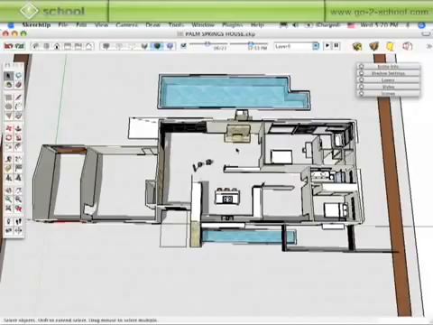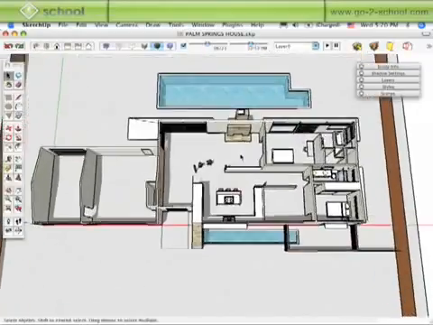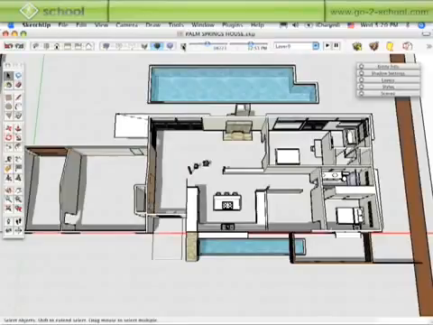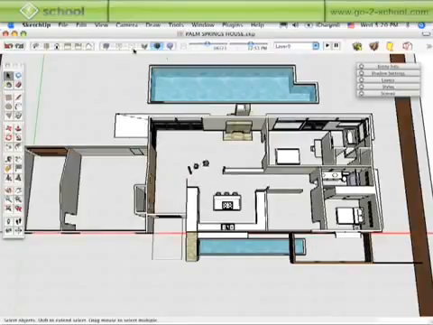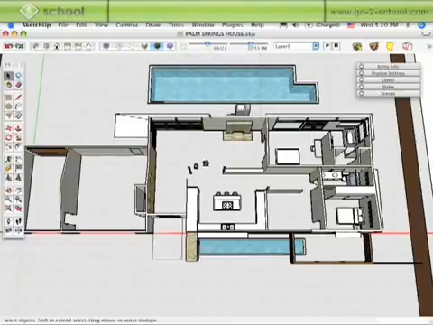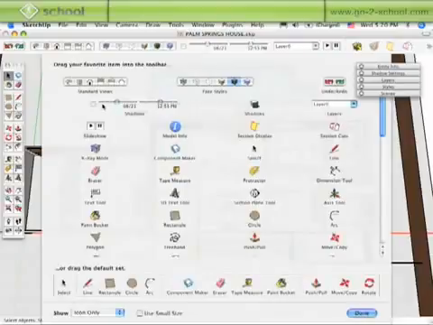So for starters, when you're working on a project in SketchUp, by default the shadows are turned off. The first thing that you're going to want to do, if you have the shadows toolbar up in your top toolbar, is just click on the little button. If you don't have the shadows toolbar up there, you can right click, select the option for customize toolbar, and then you can drag the shadows toolbar up into the top toolbar.